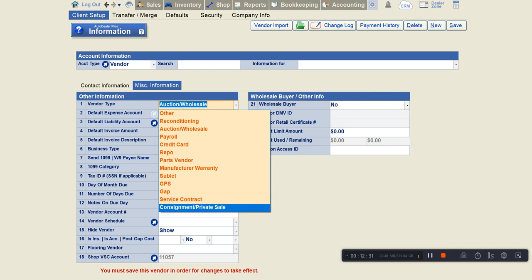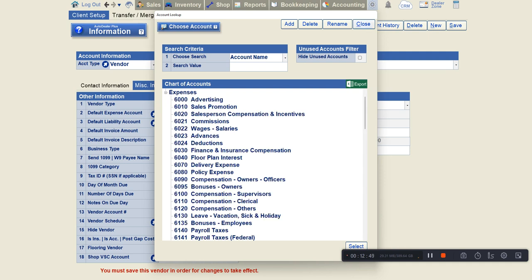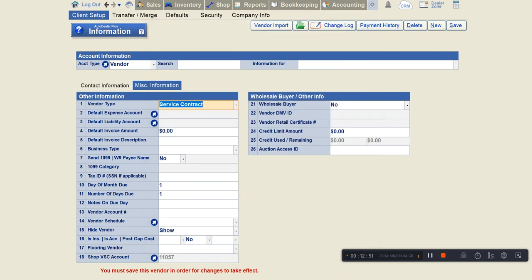And again, consignment private sale is something we occasionally use for taking cars on consignment. So let's say if I pick service contract, the only accounts I can add are normal service contract costs. But if you prefer a different account, you can choose whatever you want. A lot of times the system guides you through what really should be selected, so it's best to select it. And again, if there are any questions, come to us to discuss that.